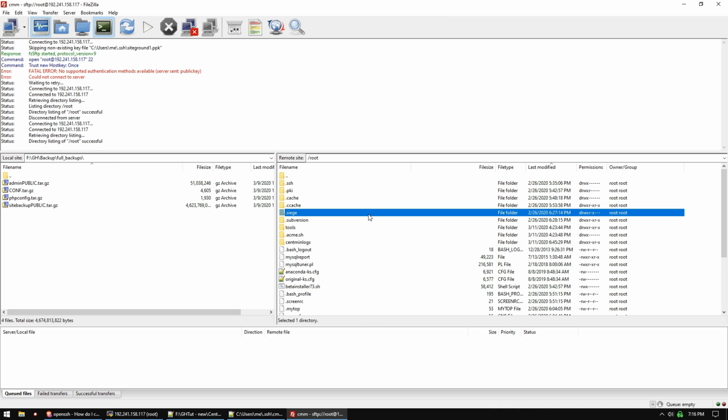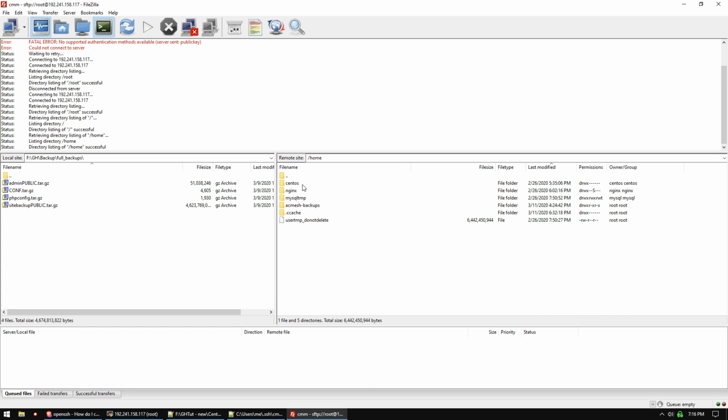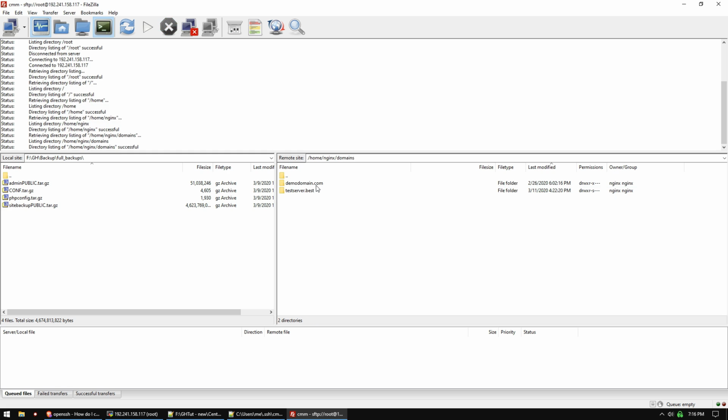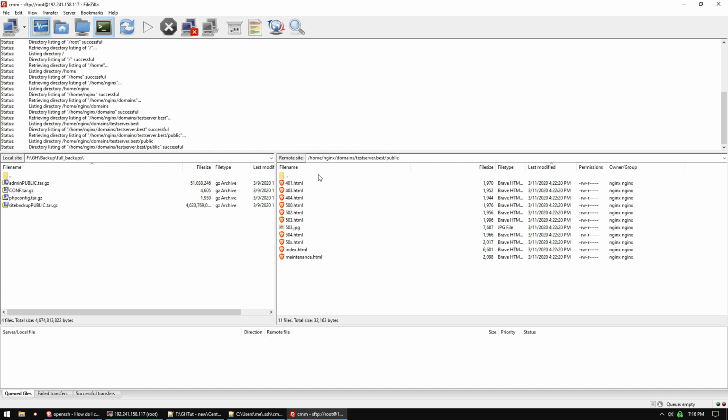Good, now we're connected, and we're connected as root, and so we have complete full access to everything. So we can go into nginx and domains, and now we can get our public folder if we want to. Now it's going to be really easy to get in and grab anything we need using the graphical user interface. You can also just set up a new FTP user and give them access to your whole server, but I actually just find this easier.